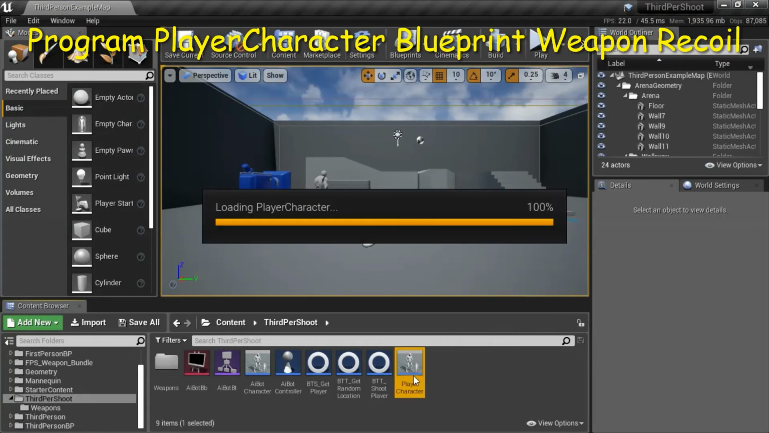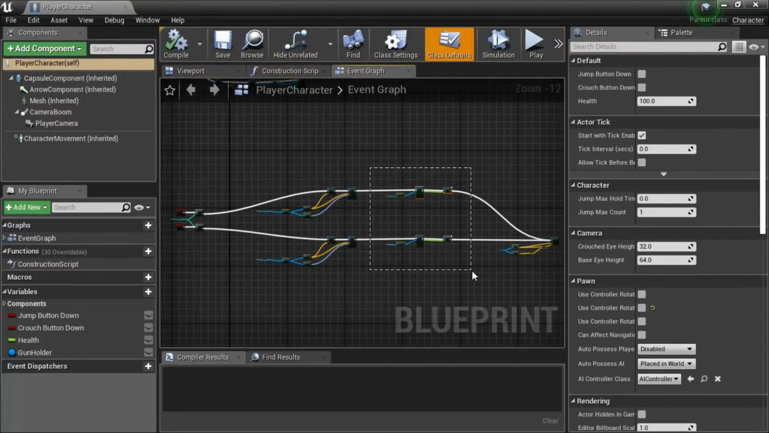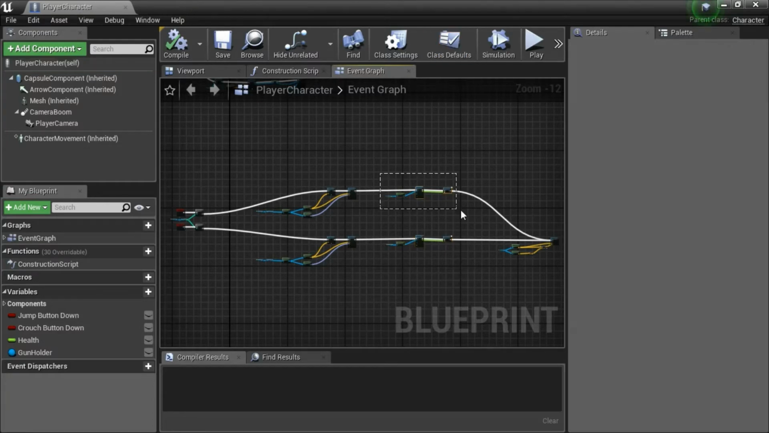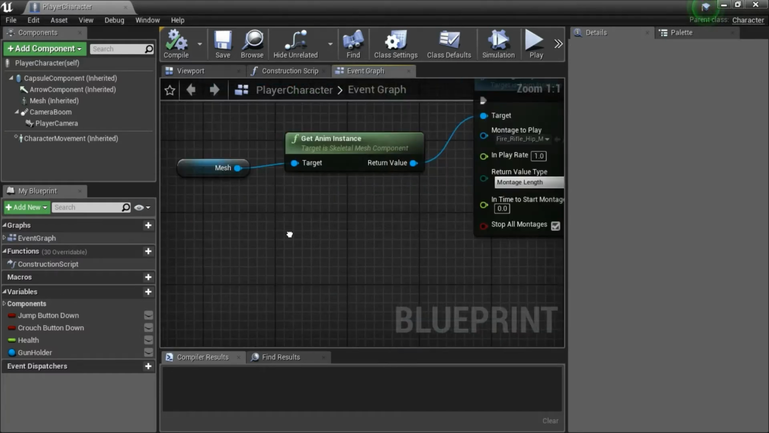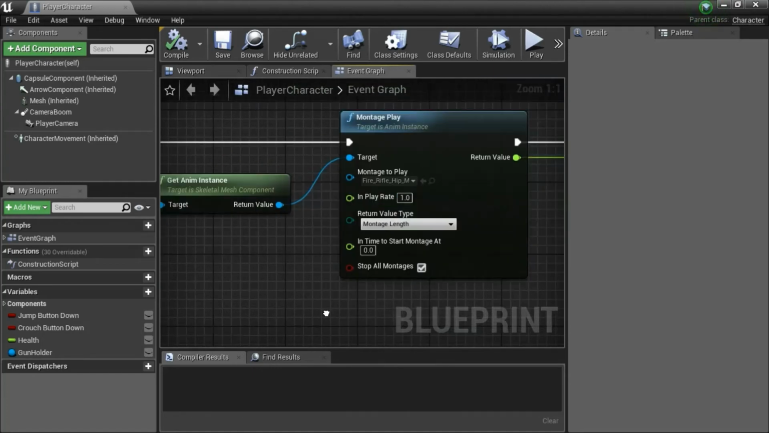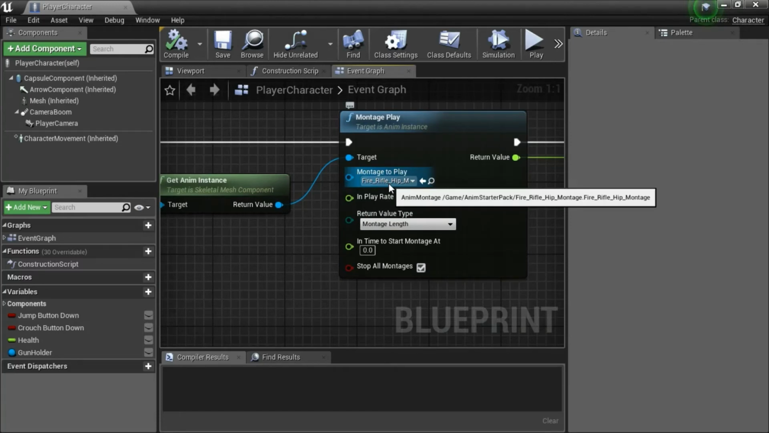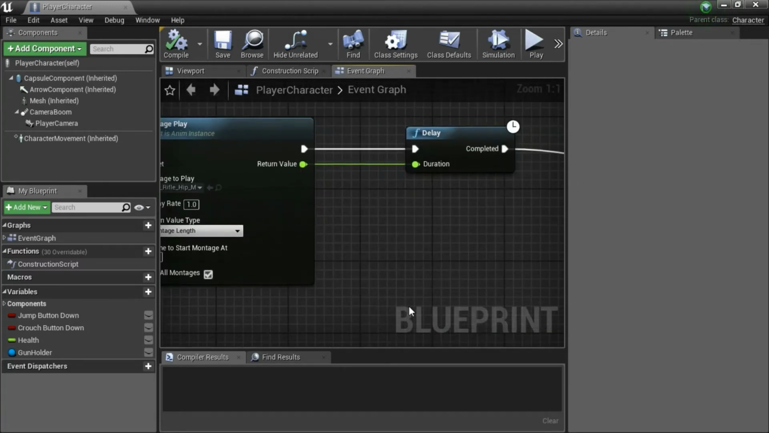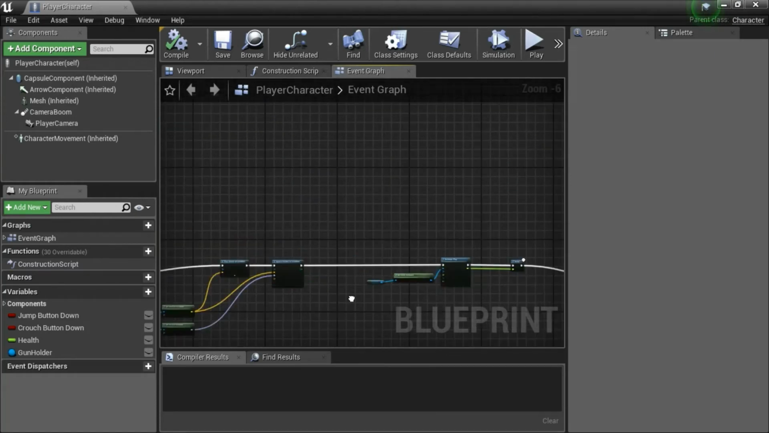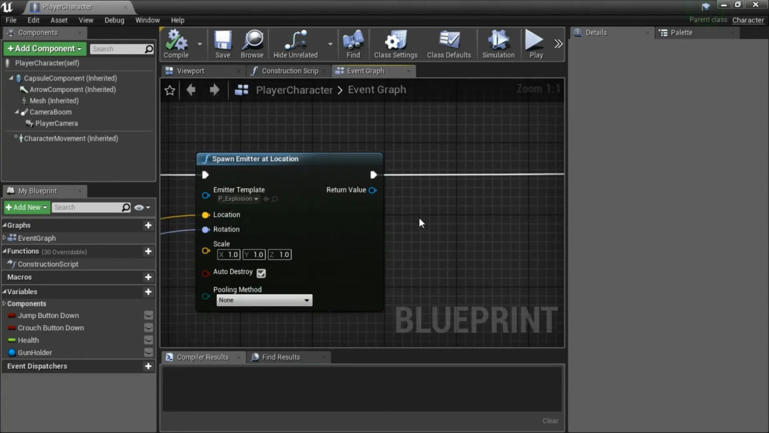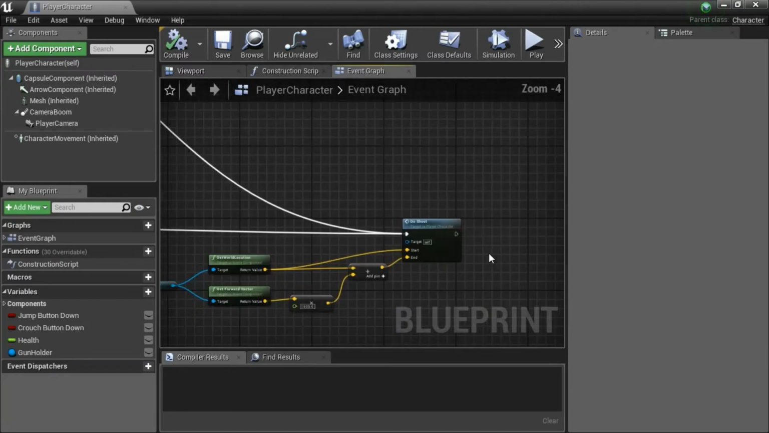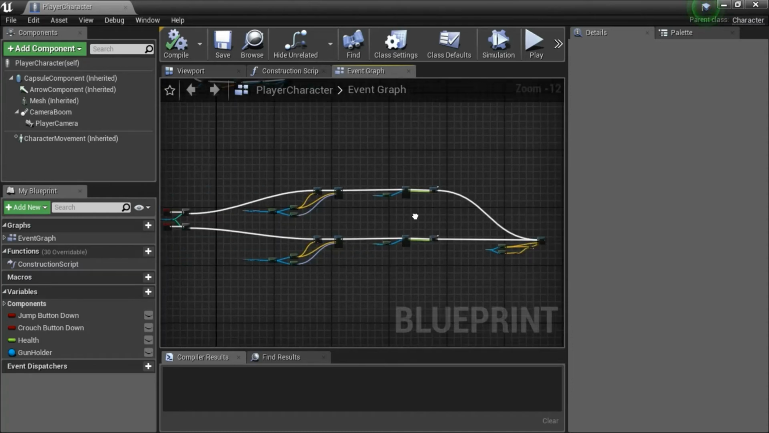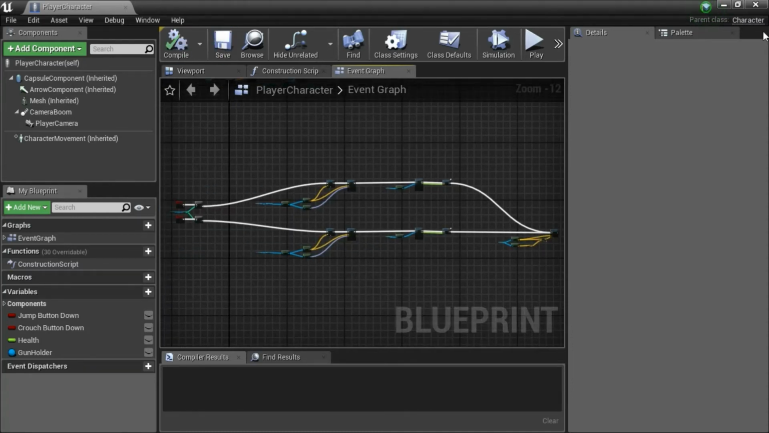Double click player character. This section of code was added for the weapon recoil. The code here is identical to the code below it, so I'm only going to show the code on the top. This is fire rifle hip montage. On one end it connects to here. On the other end, it connects to here. When you're done, compile and save.